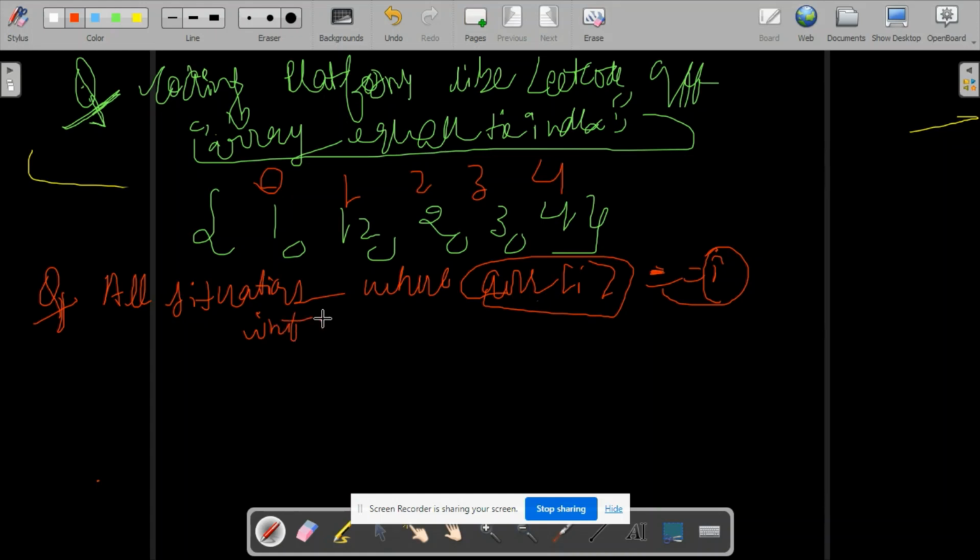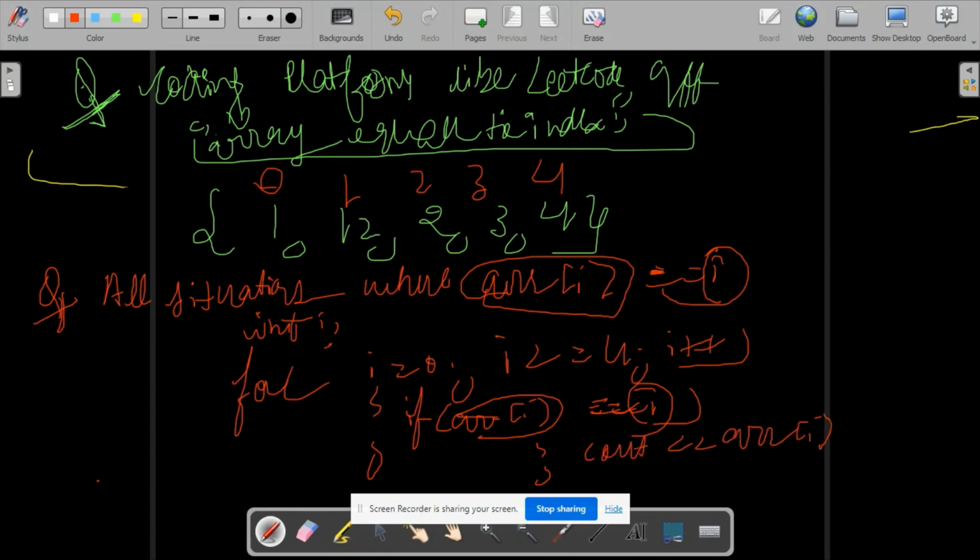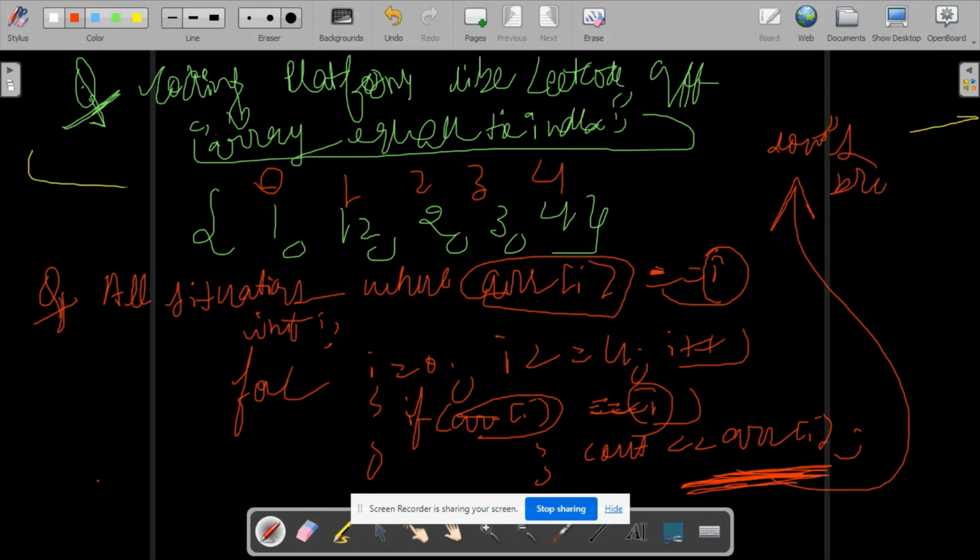The code, how will you change the code? Very simple. Write a for loop, take it from 0, take it until 4, I plus plus. If ARR of I equals I, it means this element is matching with its own index. If it is matching, then cout ARR of I. But don't break out of the loop, because it is asking for all elements that are matching with their indices.